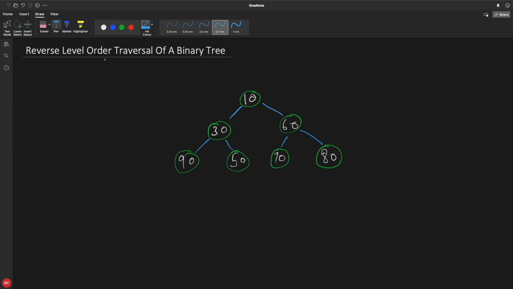This is about reverse level order traversal of a binary tree, meaning these are the levels. You have this level and this level, and I want you to print this tree in reverse level order, meaning first I'll print 90 and then 50, 70, 80, and then I'll print 30, 60, and then in the end 10. So let's see how we'll do that.